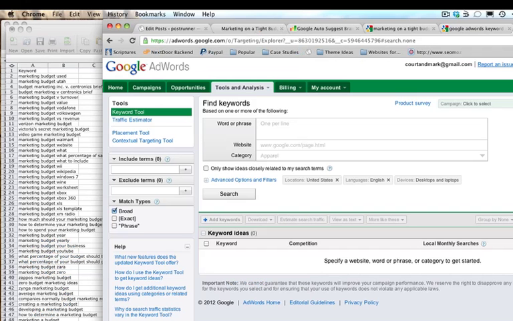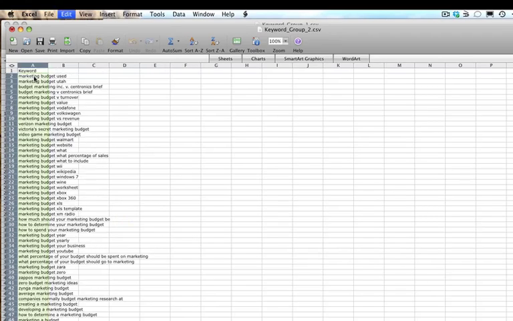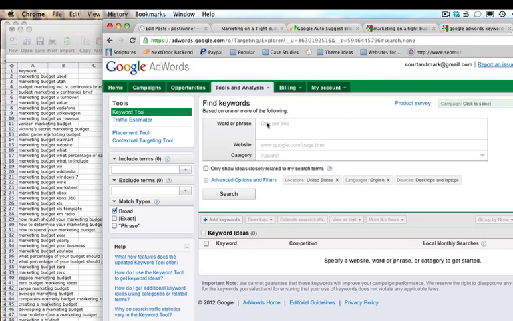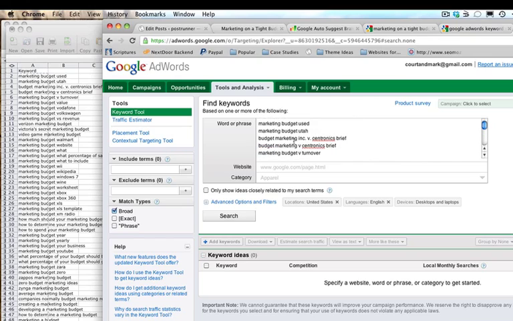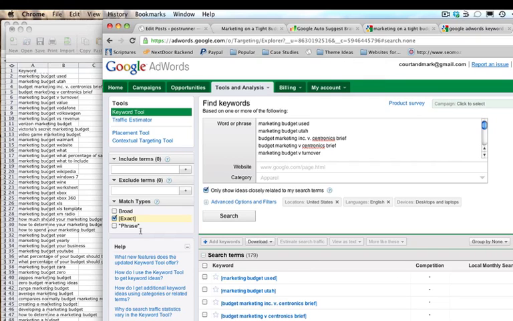At no point in the process do we ever have you buy clicks, so please don't spend any money on AdWords. Now that I'm logged in to the AdWords tool, I've got my columns preset the way I like them: keyword, competition, local monthly searches, and approximate CPC. Come back to my spreadsheet here, copy all those keyword suggestions and paste them right here into the suggestion box. I only want to see keywords closely related to my search terms, and I only want to see the exact results.